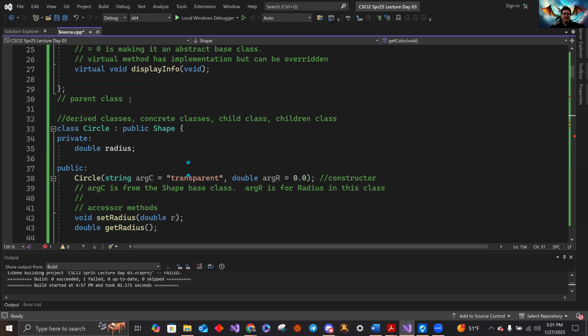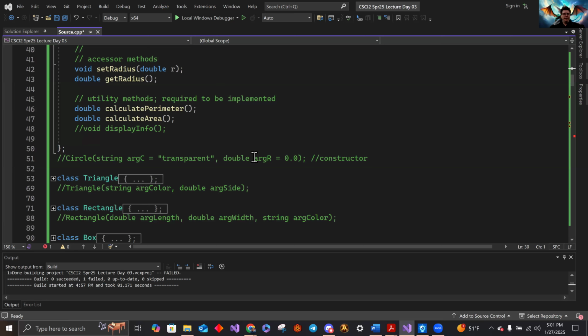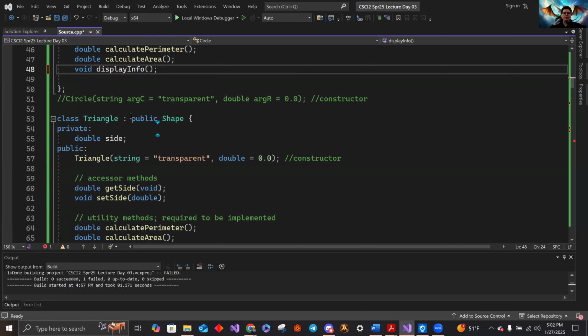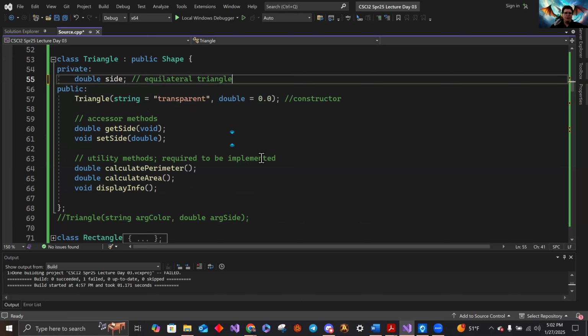Like I added parent class right there. I need that back in. So we've got one for circle. I built one for triangle as well. Notice we're doing public shape again. Since this is basically going to be an equilateral triangle, because I don't have 3 sides listed, maybe this isn't a good triangle class. But we could fix it if we wanted to.